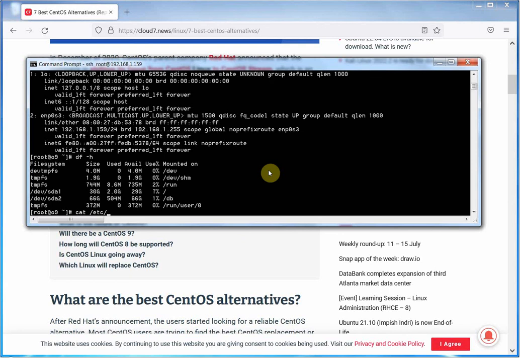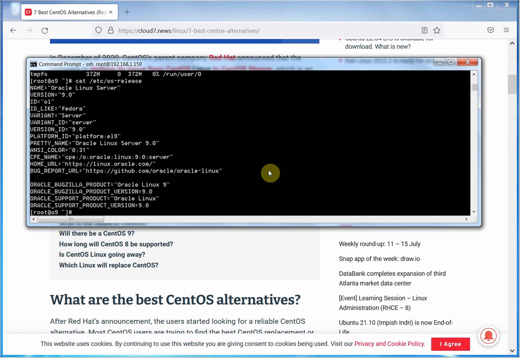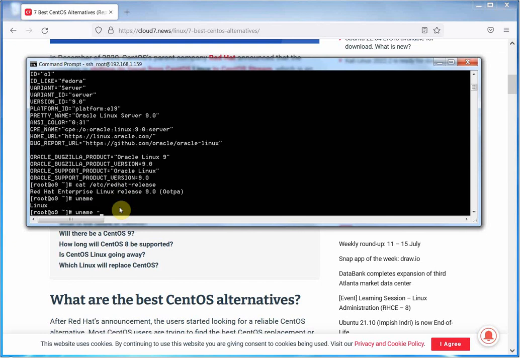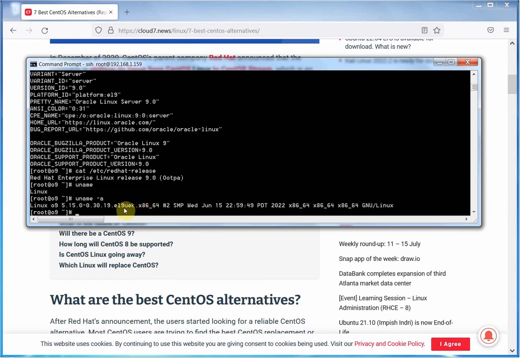Okay, so let's confirm. So it's the OS release, version 9.0. It's Oracle Linux. Let's see, it should also have another one. It's a Red Hat release. And if we do the uname, you will see the kernel information.